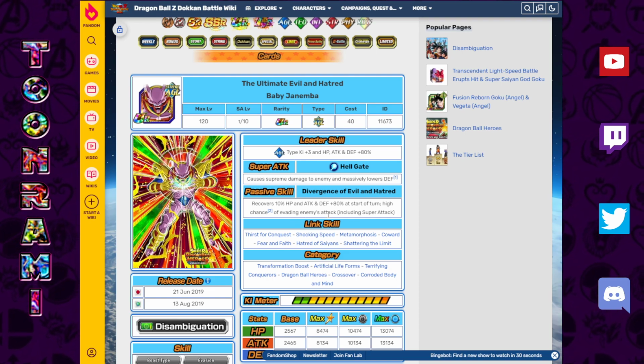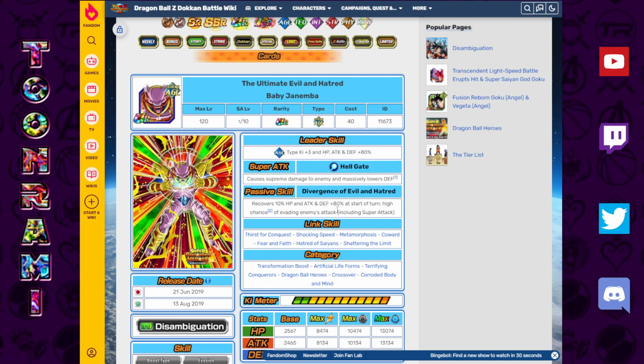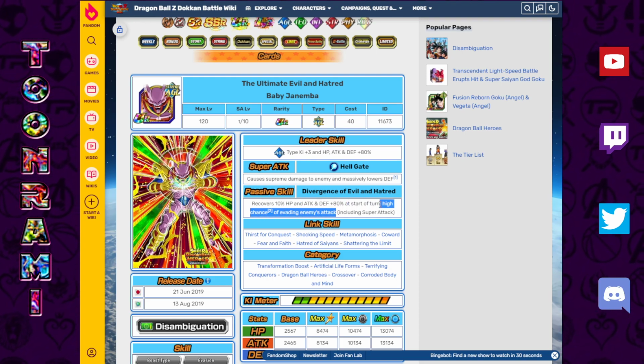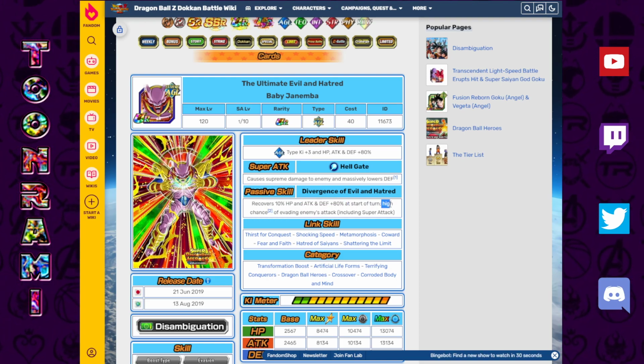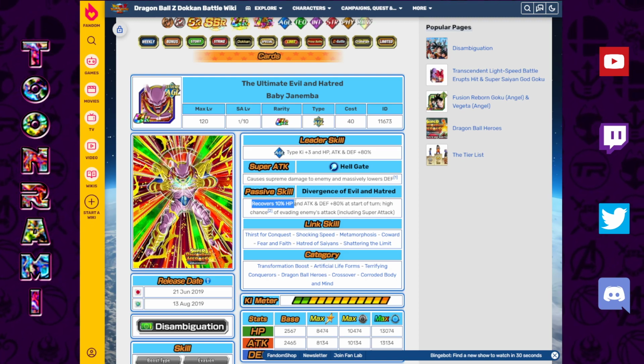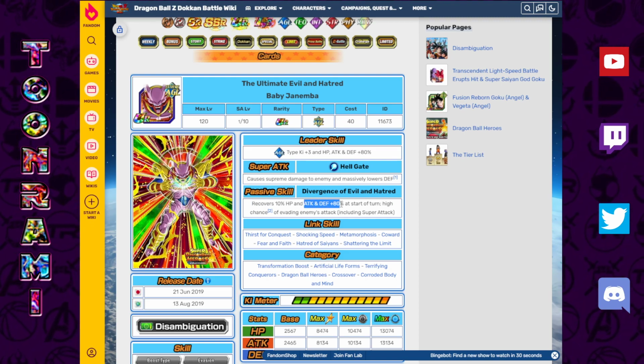High chance to evade enemies' attacks, that's not a unique trait. That's not even a unique trait within the Janemba units. He has to have a little bit more to actually warrant his use. His recovery could use a little bit of an improvement. His base passive should be higher.